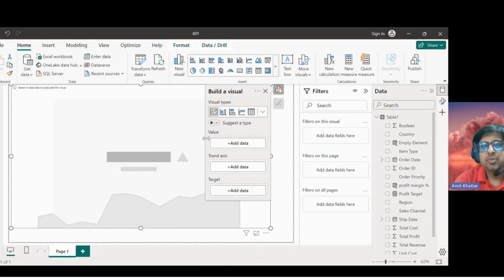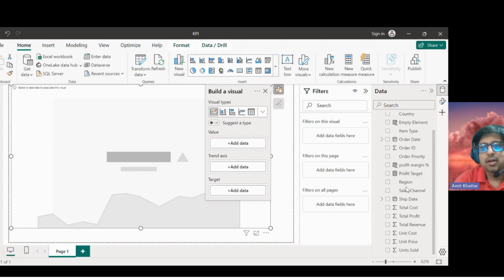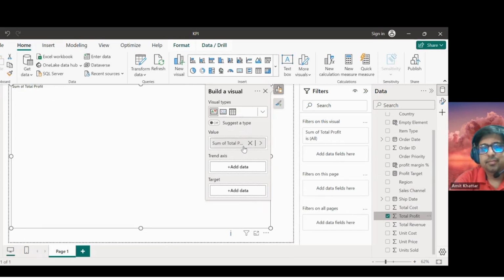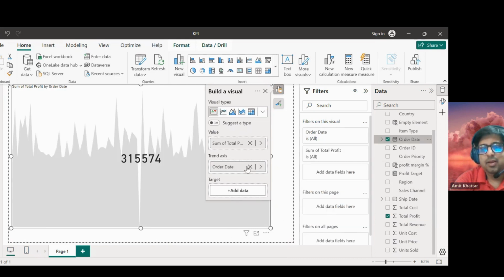Now in the build a visual section, for values, I'll put in a numerical parameter. Let me put in total profit. Now in the trend section, I'll use a date value parameter. So I'll put in order date.